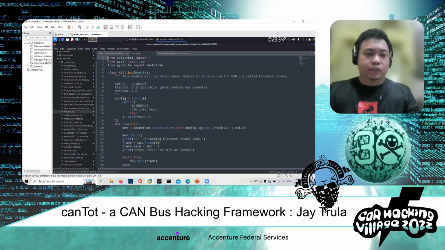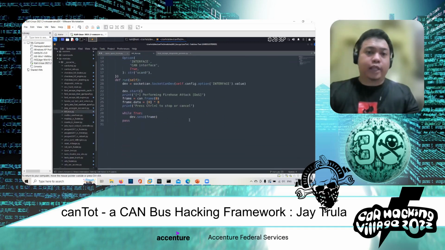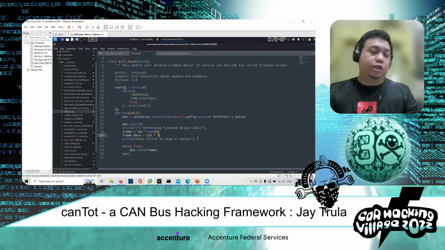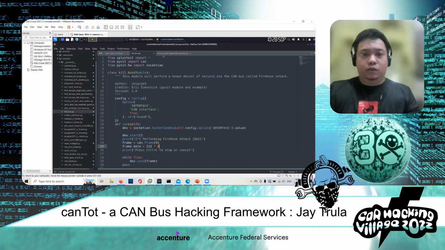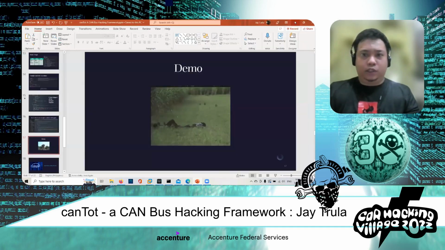And then kill bus, this is the typical fire hose attack wherein you'll be sending arbitration ID 0 and then frame data with 8 bytes of 0. And then if you want to stop the attack, you can just press Ctrl+C. So yeah, that's it. And here's a sample video of an actual instrument cluster that I've tried with canTot. So there it goes.